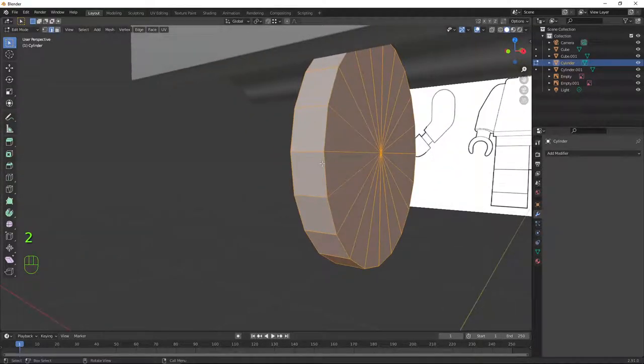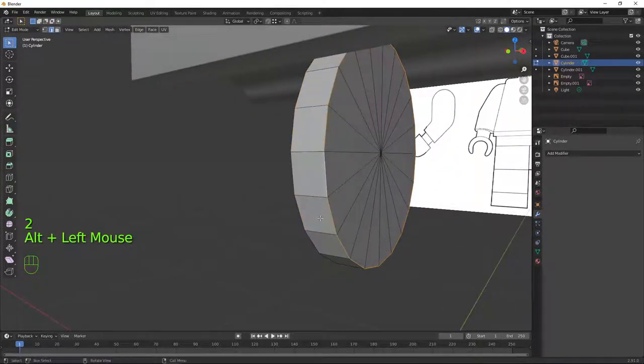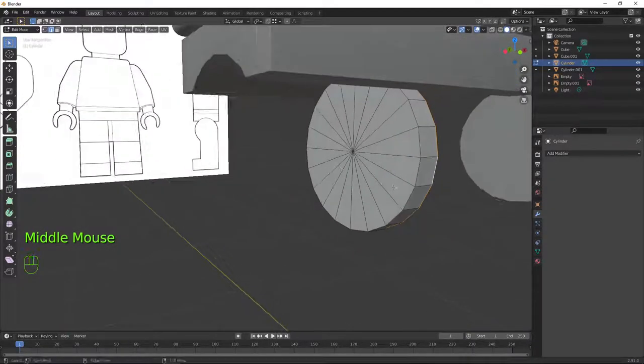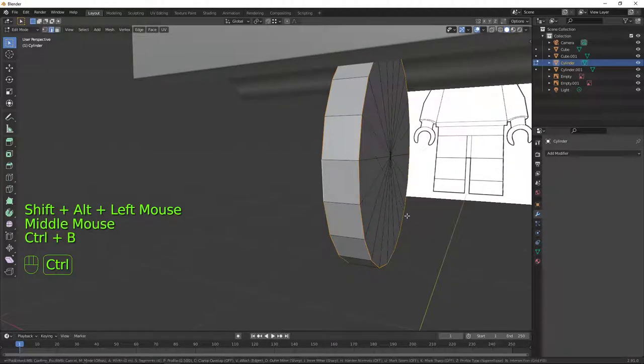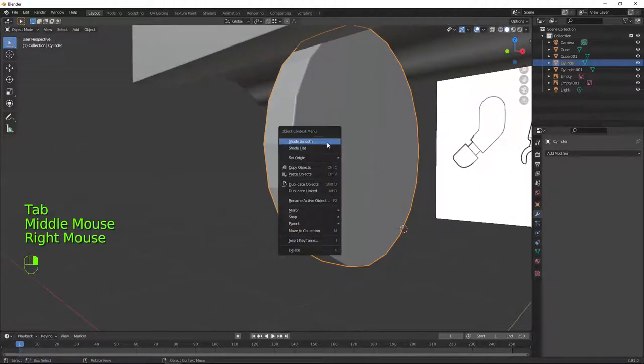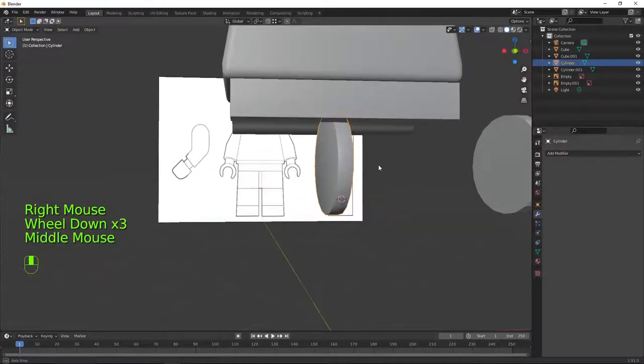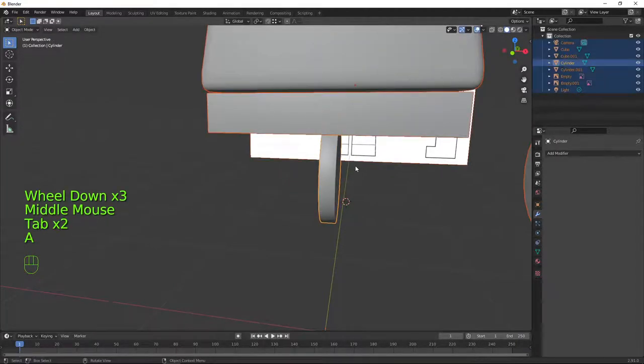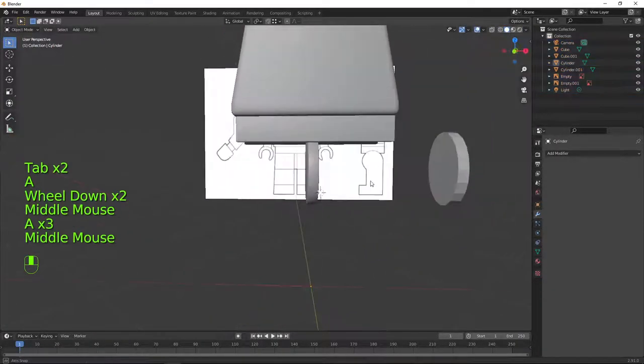Press number 2 to get into edge mode. And I'm going to select that edge loop all the way around with Alt and left click, and Shift Alt left click this, and we can Control B, and then just bring it out. I'm going to scale that down. We only need the one extra edge loop in there. Do that. And then if I shade smooth now, it's all shaded smooth and nice there, like that.